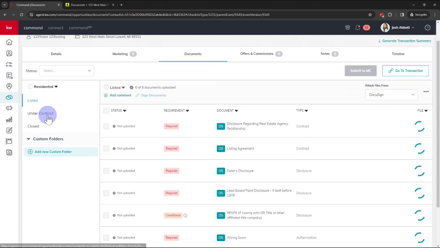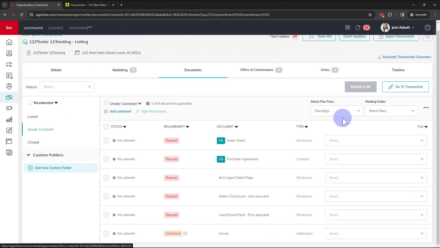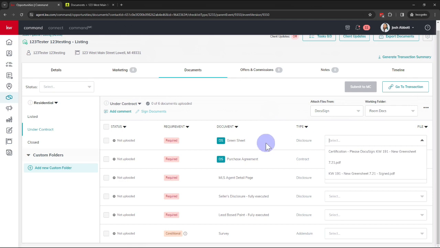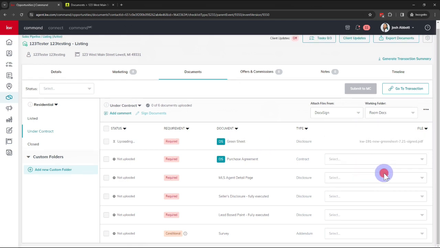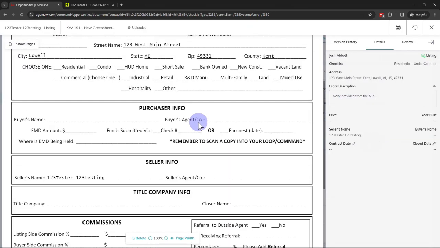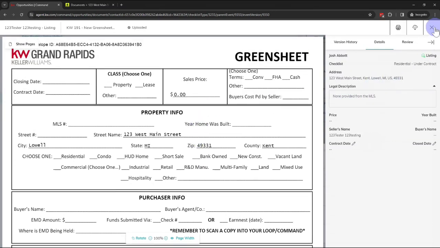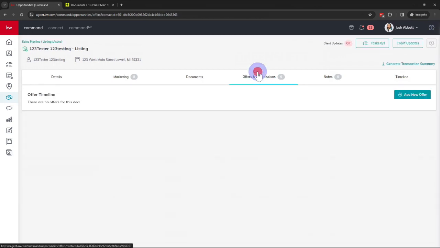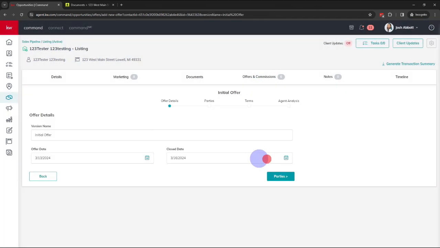And then what we're going to do is go to our under contract section because that was a signed green sheet. And then I can just go ahead and click this drop down and I have this new green sheet signed. We'll click that. I can review that document if I wanted to, make sure it all looks good. Looks great to me. Go to our offers and commissions, make this new offer.